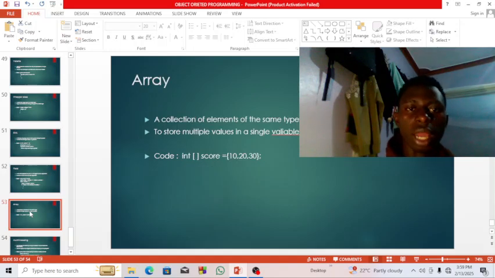Then we have an array. It's a collection of elements of the same type. It is used to store multiple values in a single variable.